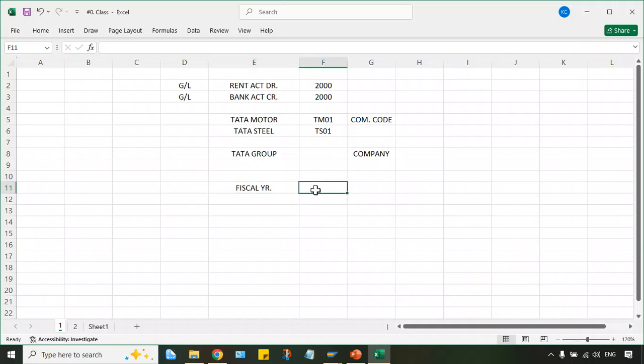Financial year we have to set up into SAP. Why? Because it could be calendar year or it could be non-calendar year. If it is calendar year, then January is the first period, February is the second period. But if it is non-calendar year, let's suppose we follow April to March, then April onwards the first period is started.